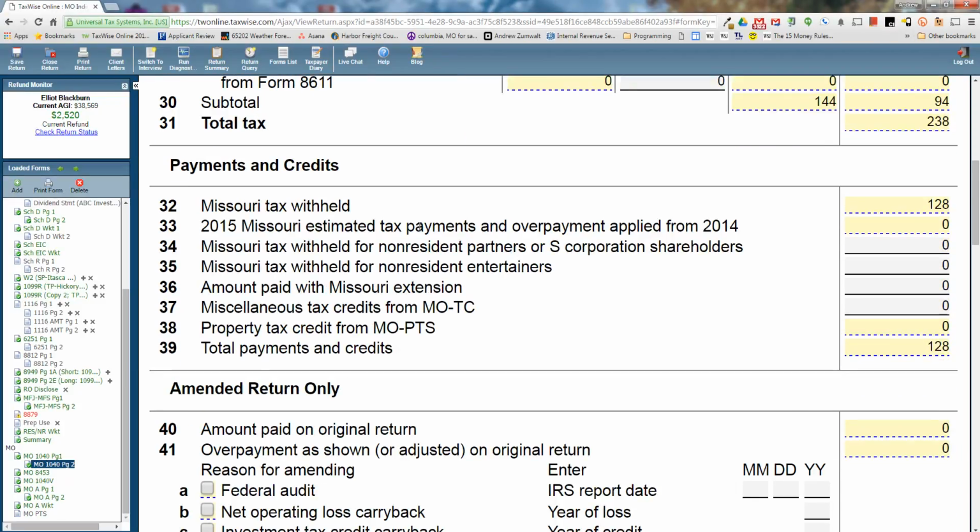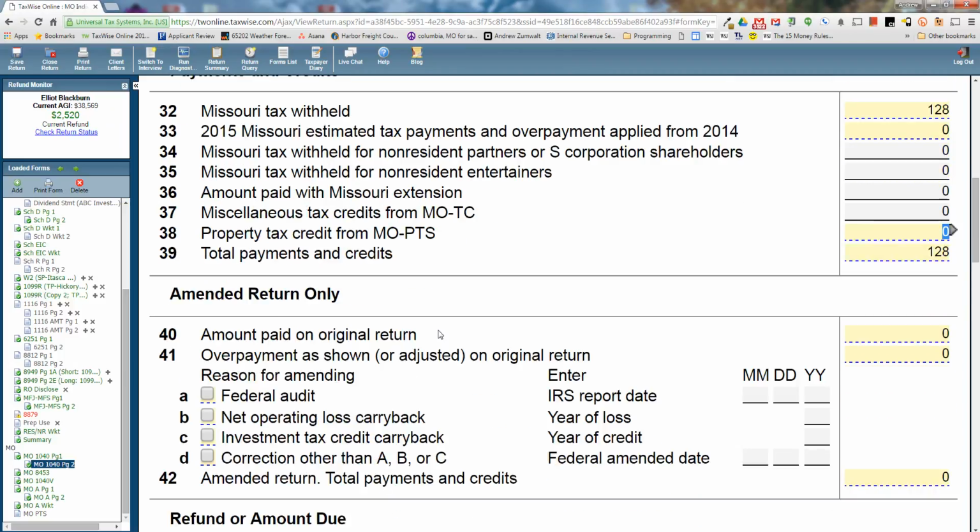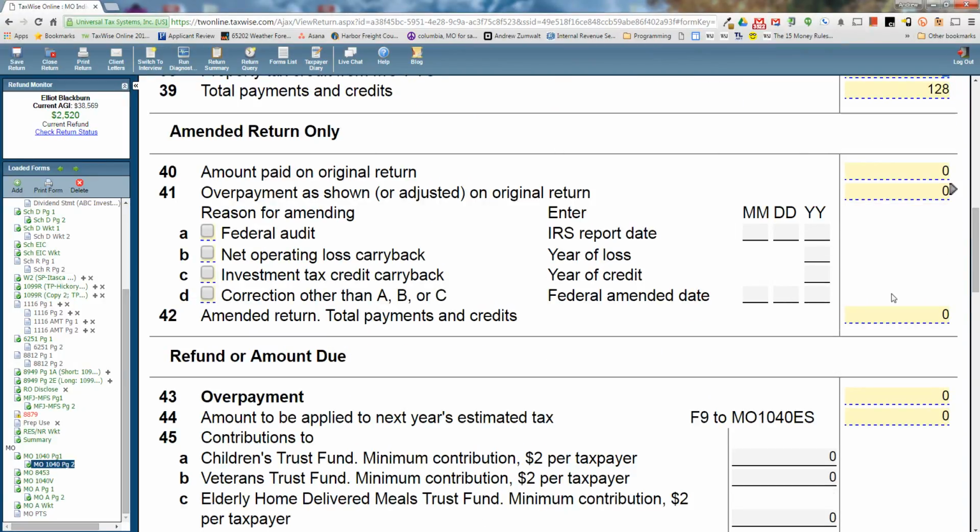There's really not that many payments or credits. So really, Missouri tax withheld will be the main one. And then the property tax credit will flow down here on line 38, property tax credit from MoPTS. This is how we do an amended return. We would actually use this section. You probably won't ever do an amended return, so don't worry about it.